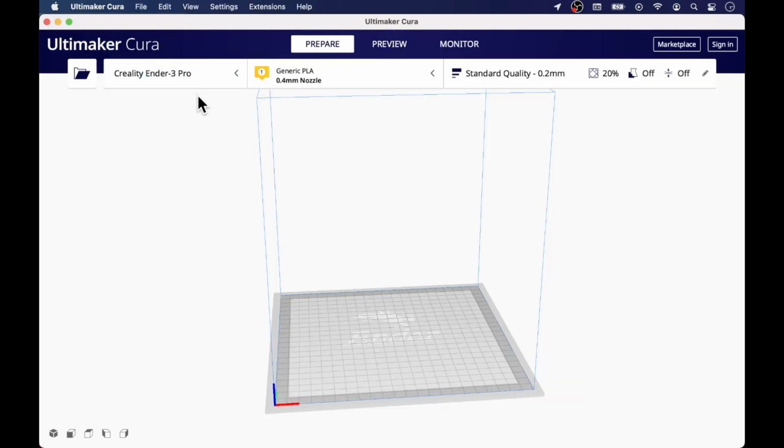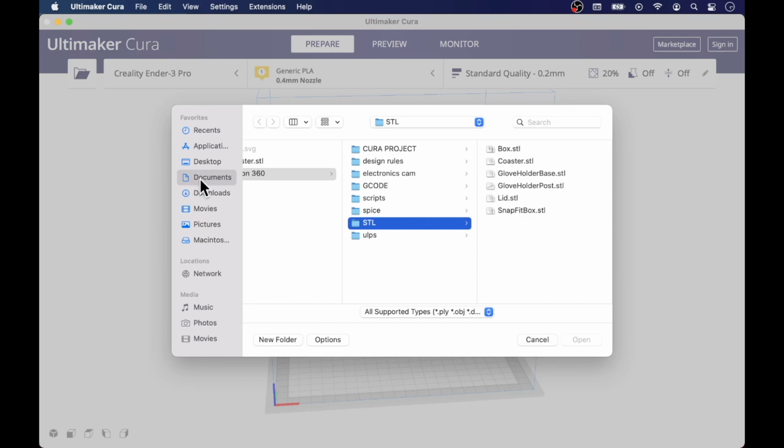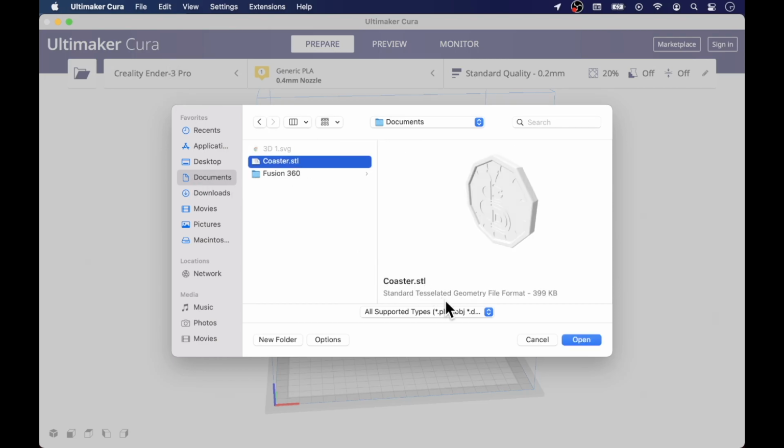In Cura, I've configured it for a Creality Ender 3 Pro. I'm going to go to File, Open Files. In my Documents folder, I'm going to select the coaster.